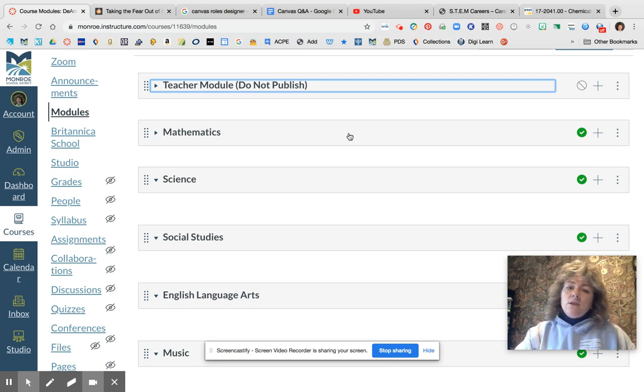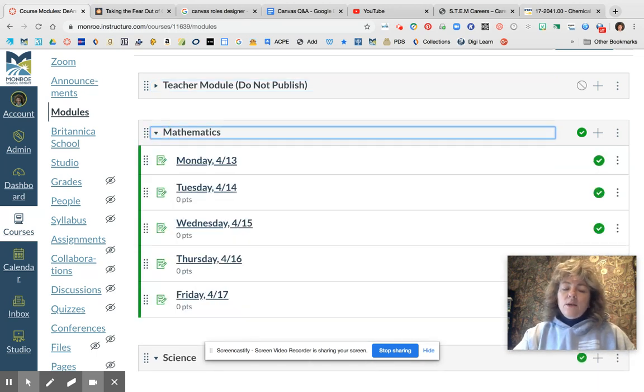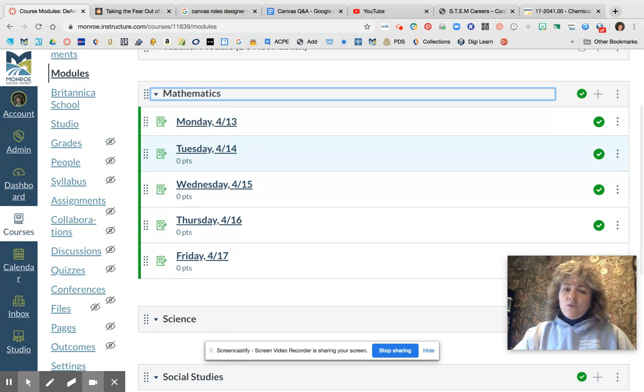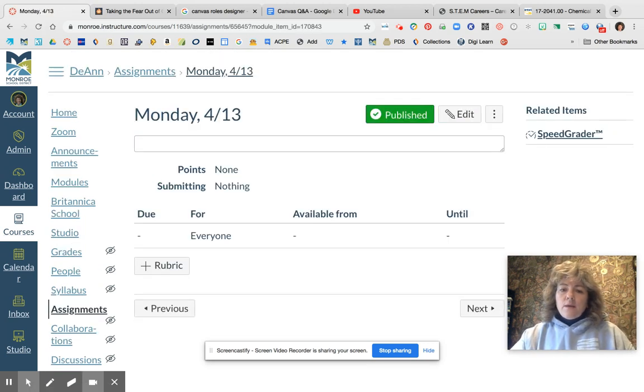Let's say, though, that you are interested in looking at your math module and adding some assignments. When you click this little drop-down menu, you're going to see everything that so far has been created in your math module. So these are just essentially placeholders. The assignments haven't been created, just the titles of these. So if you click on this one, it's going to open up the placeholder assignment, and it is ready for you to add the content.